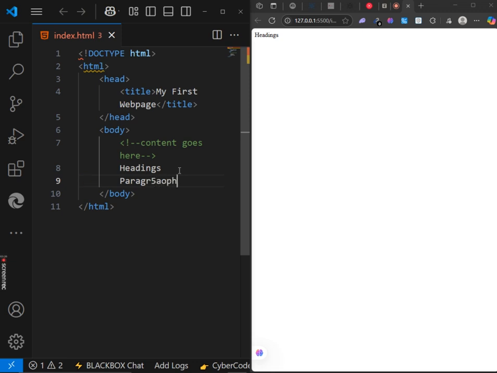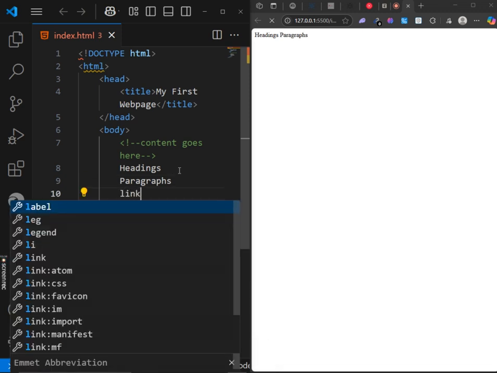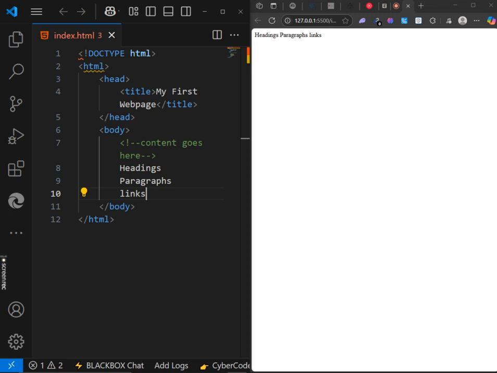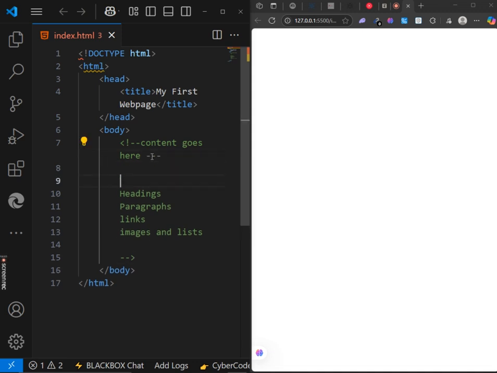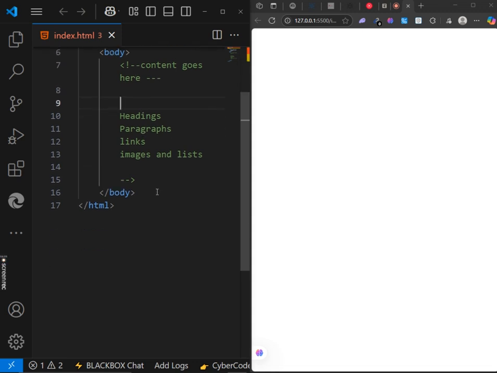Sorry about my typos. I'm going to be teaching you about links. I'm also going to be teaching you about images and lists. Don't worry if this all looks very hard for you. I assure you, by the end of today's lesson, you'll be able to understand what this whole thing is about. So we're going to be picking them one after the other.